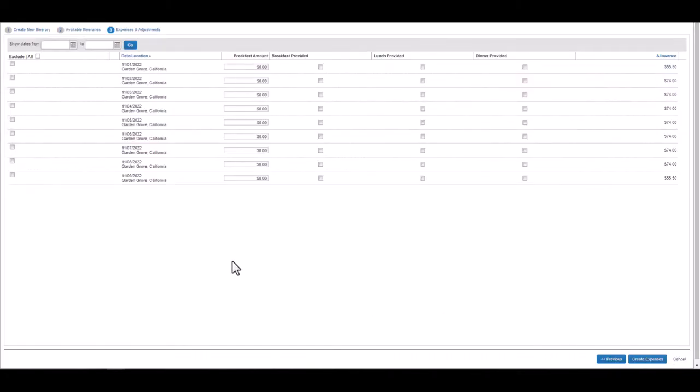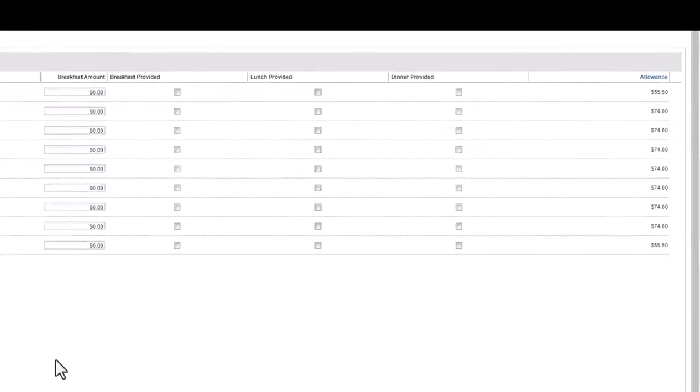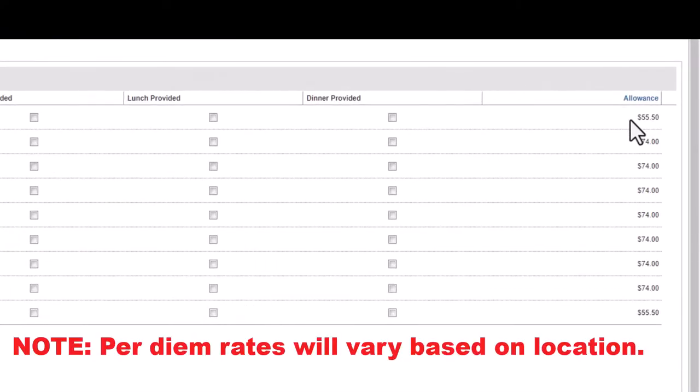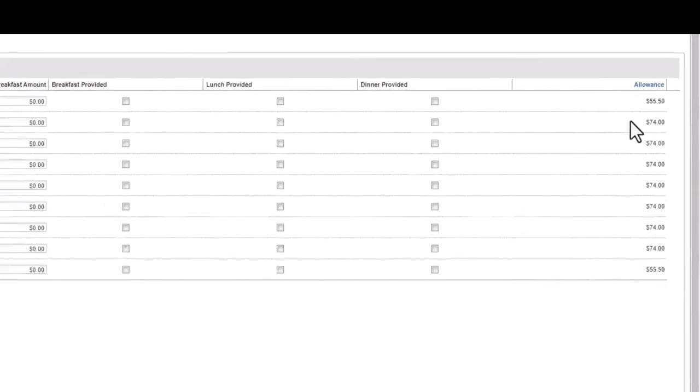Now we're going to be shown what our per diem is for the entire week. You'll notice that on travel days, you're getting $55.50, and on full days, you're getting $74. It's very important that on this step, you don't check any of these boxes or fill in any of these values. If you simply select create expenses in the lower right-hand corner, you'll be given the full value for per diem each day and not be required to upload any receipts for those meals.